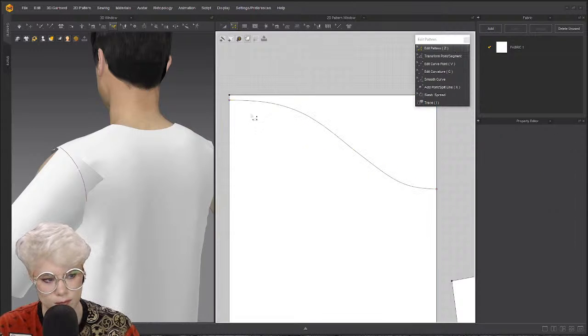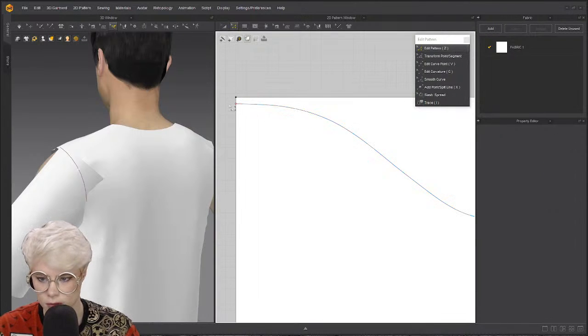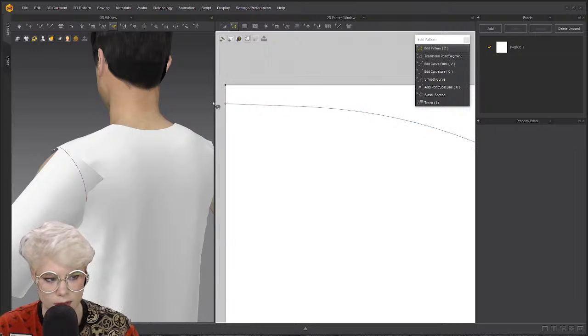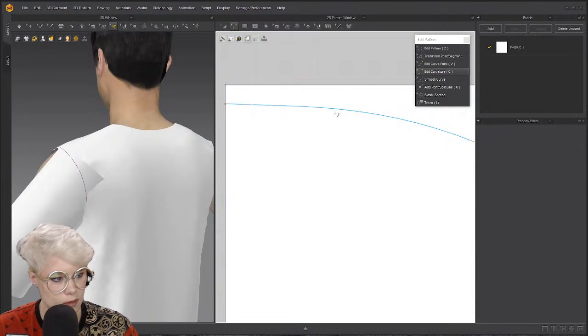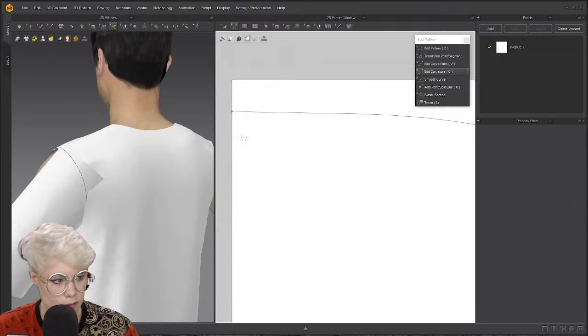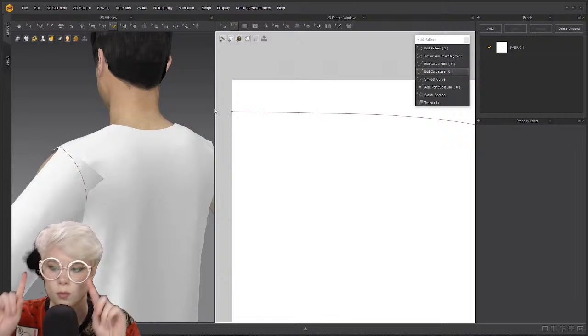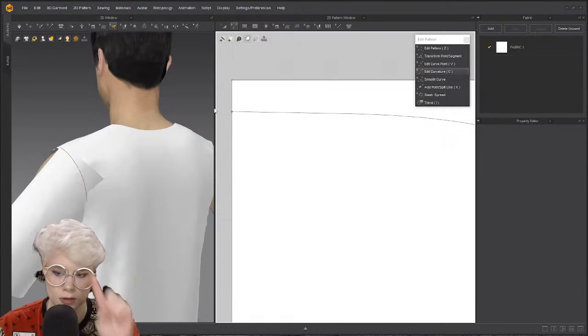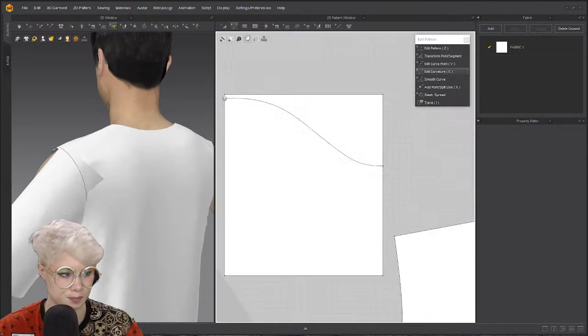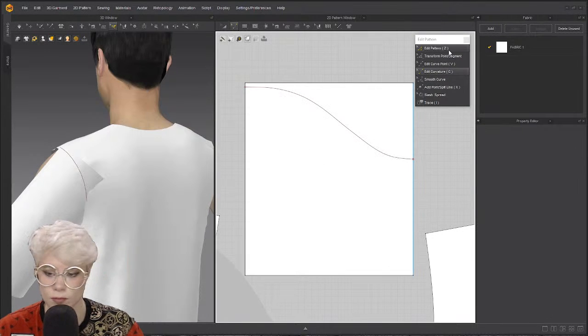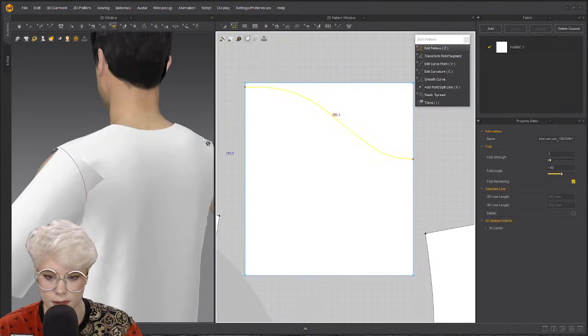Once you're done, also note that this top here is not a sharp point. So using the curve tool, make sure it is not a sharp point. Again, we want it to be a nice smooth curve. It'll transition nicely once we either unfold it or sew the two sides together. So once you've done that, select this line.